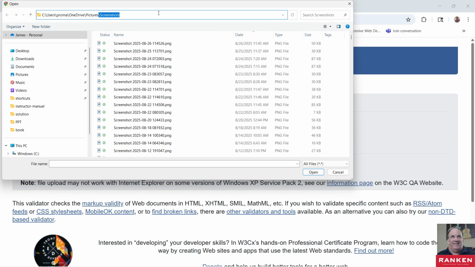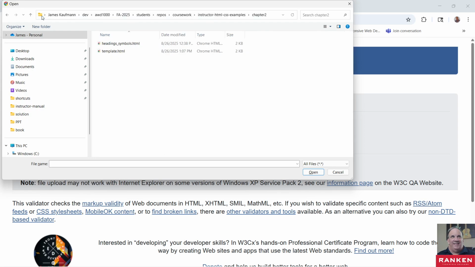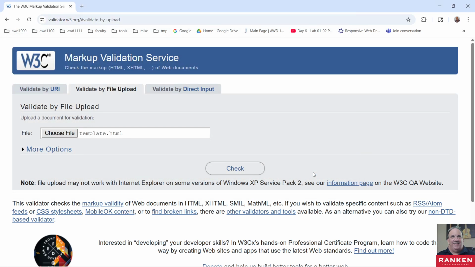I'm just going to go up here. This is how I do things: I save that from there, copy that from there. I'm going to grab this template here and do open, because you really can't drag things in there. You've got to go to the right place. As long as you know where you're going, you can choose file and go through the directory path, but sometimes it's just easier to do that. Then we're going to click check.